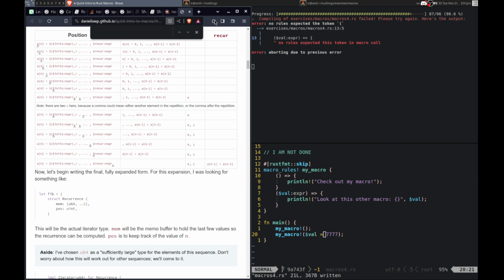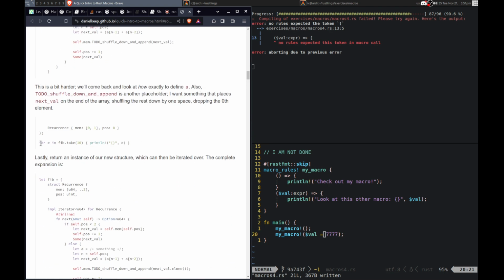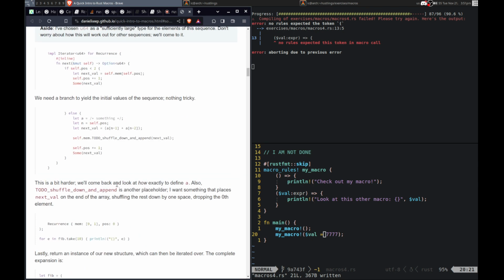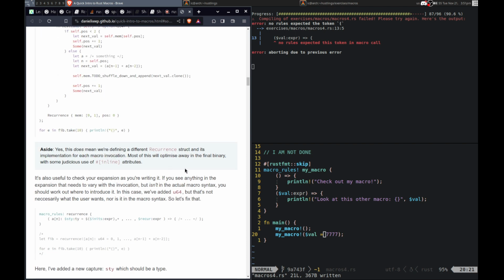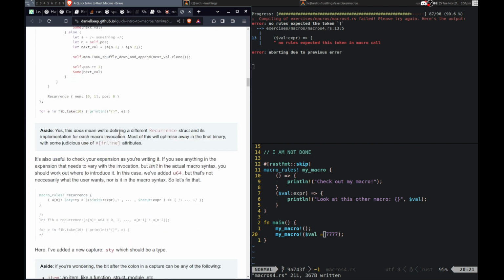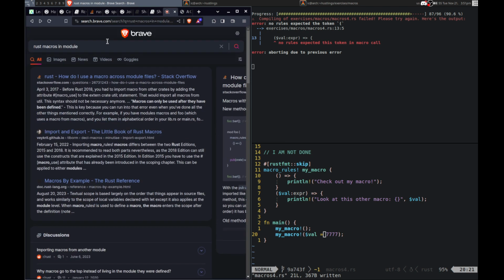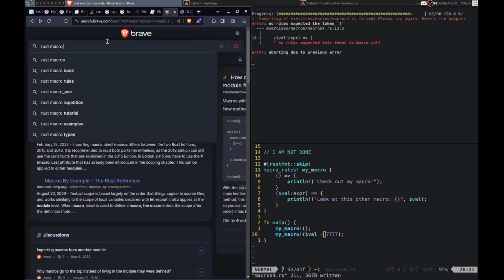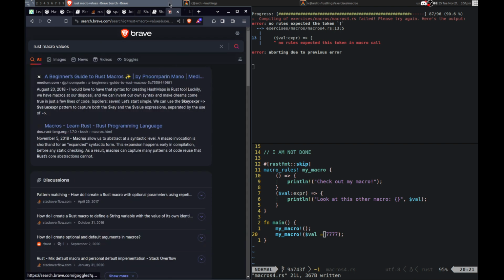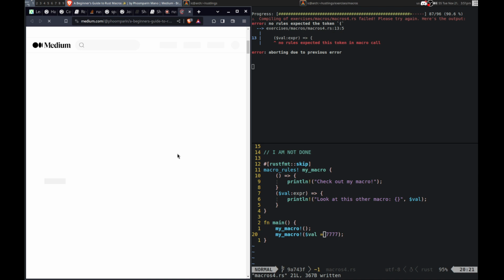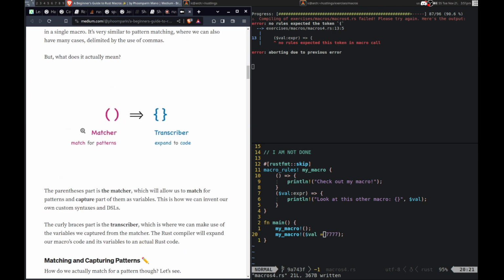Might not be right. Probably not. Let's see. So calling the macro. Let's see. Did that take 10? Okay. Let me just look it up. Rust macro values. Maybe there is something in here. Okay. Just okay, line, yep, macro rules, hey.